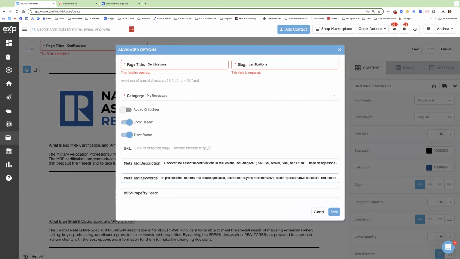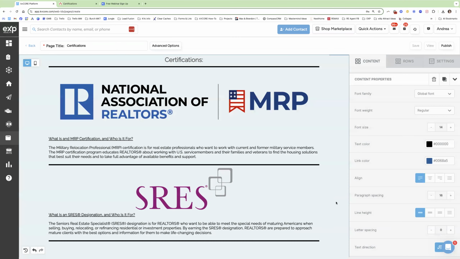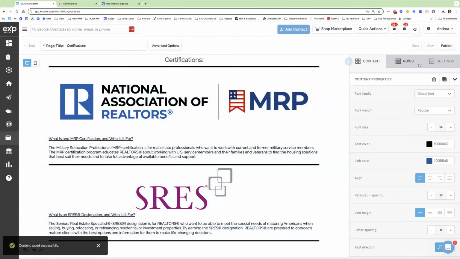You can ignore the RSS property feed. And I'm double checking myself. Certifications, my title. I made a new category. And I got my description, I got my keywords. Let's hit save. Okay, and now saved successfully.